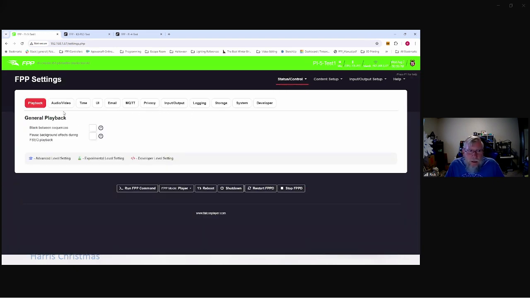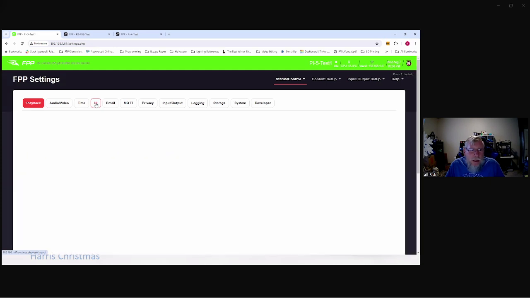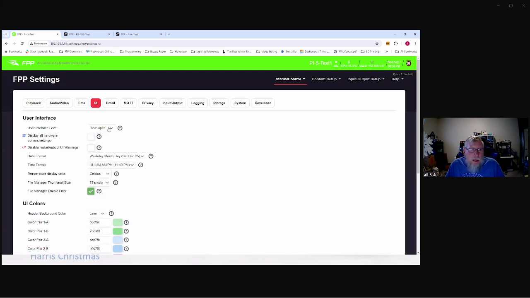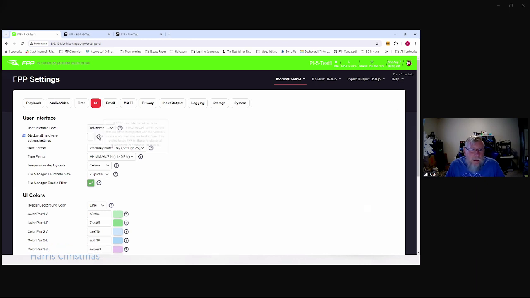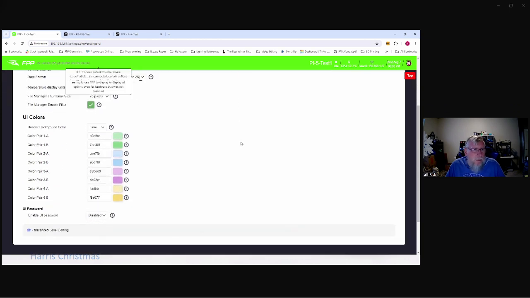FPP settings, there's really nothing advanced in here except if you want to see some of the advanced options. Set the user interface to advanced to be able to see them. We typically suggest keeping it basic unless you need the advanced because things are filtered by what you need. But there are some things that you might want to use for advanced. Be careful with using experimental or developer because that'll give you the option to select some things and make some changes that you might not want to do and could cause problems.